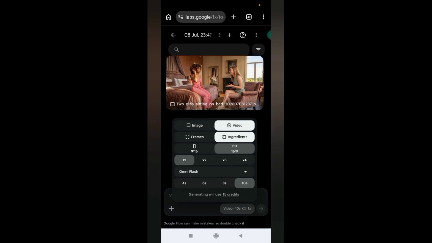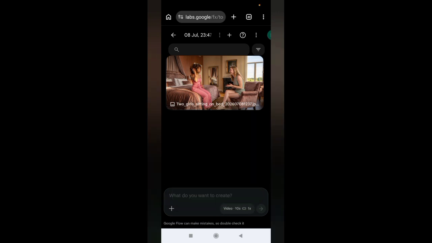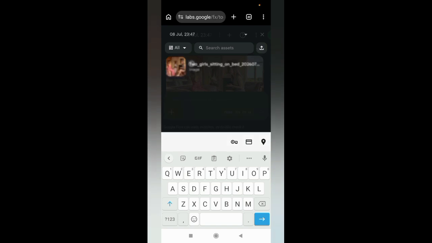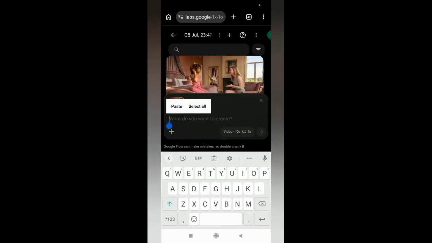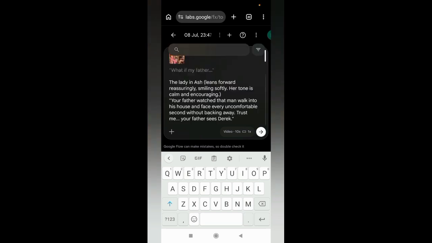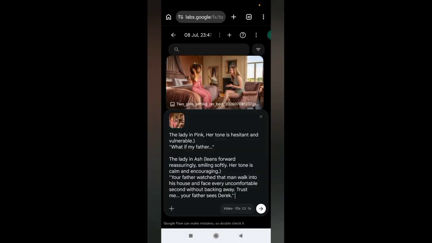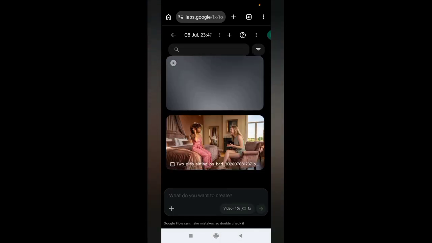Alright, check your aspect ratio as well, and when you're done with your setting, you click on the plus icon inside the prompt box and you select the image. Now paste your prompt. Alright, and click the send arrow. Wait for your video to generate.